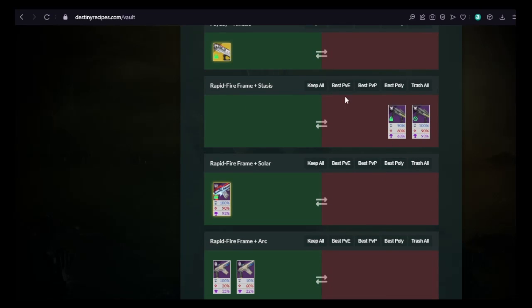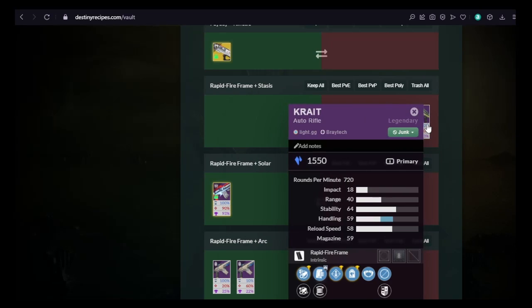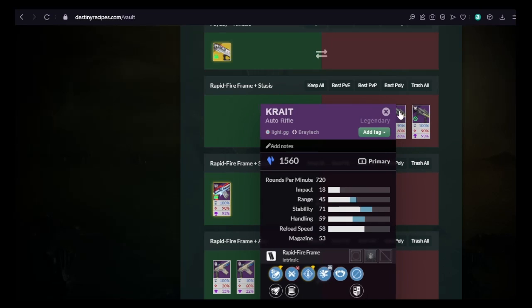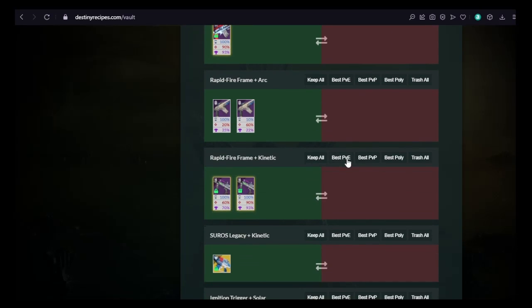And then you occasionally come across something like this. I've already decided I want to trash that. Apparently, this is a better roll than this roll. But actually, I like this roll, so I'm going to put that back over there. If you disagree, comments below. Please try not to be too harsh.